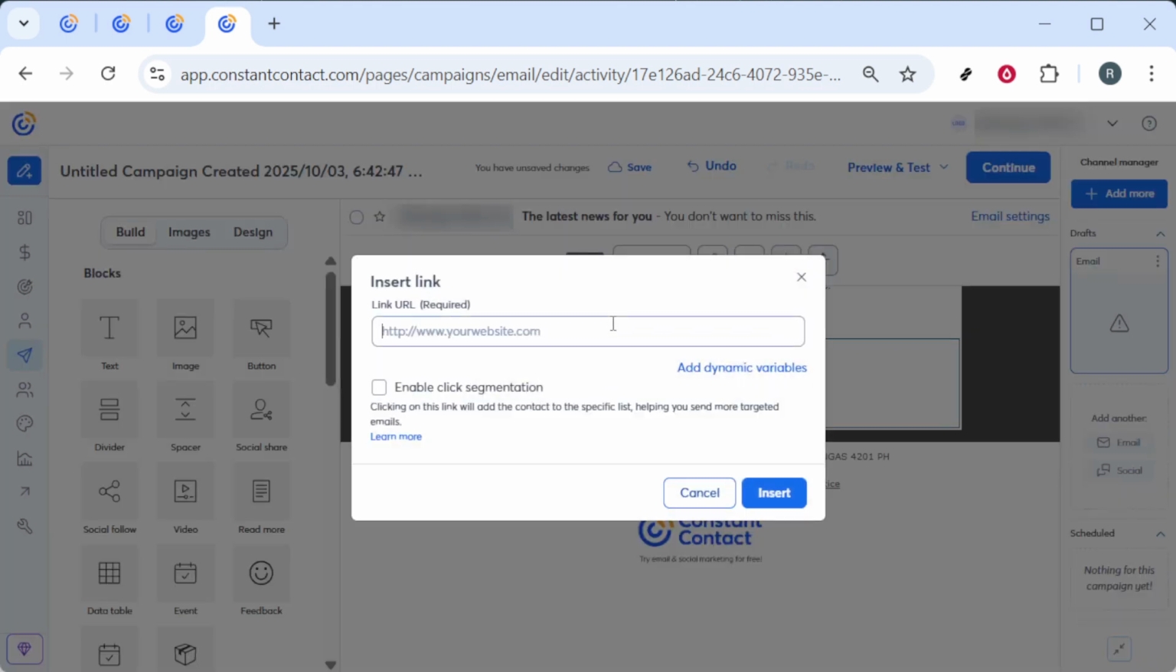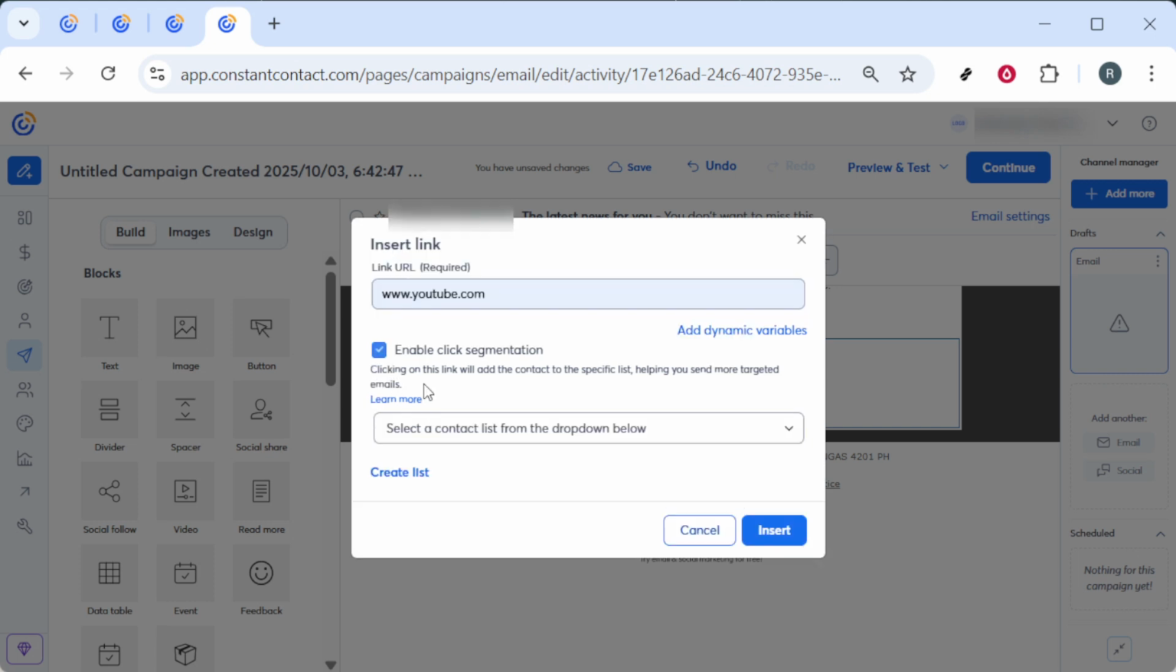For enhanced engagement, consider enabling the click segmentation option. This feature allows you to track who clicks on the image link, providing valuable insights into your audience's behaviors and preferences. To do this, simply click the checkbox that enables click segmentation.